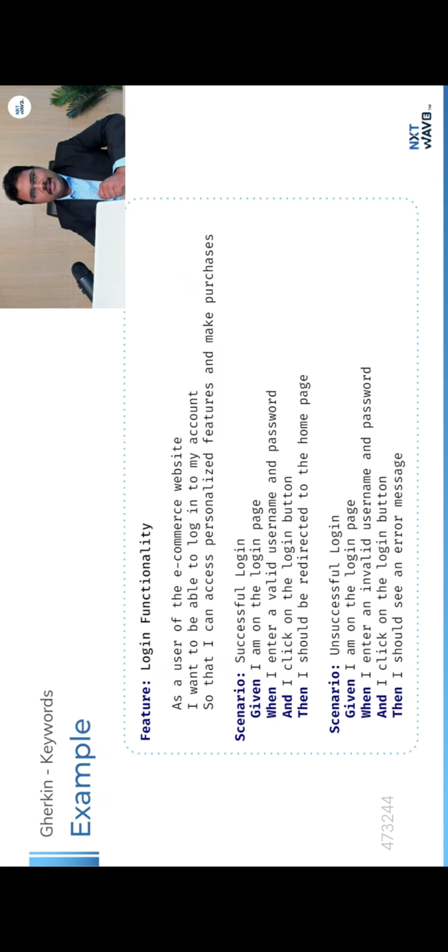So basically, the expected scenario is pretty straightforward over here, right? It provides a high level description of the end goal of this particular feature. What is the end goal of login functionality? We should be able to log in to the application and access any kind of features altogether. So we want the users to be able to log in to their accounts on the e-commerce website, and we also are explaining why this functionality is important. Why do we need it? We need to access personalized features, we need to be able to make purchases, and so on and so forth, right? So in the Gherkin language, we'll write it as: as a user of the e-commerce website, I want to be able to log in to my account, so that I can access personalized features and make purchases.